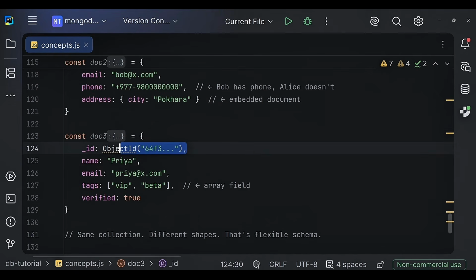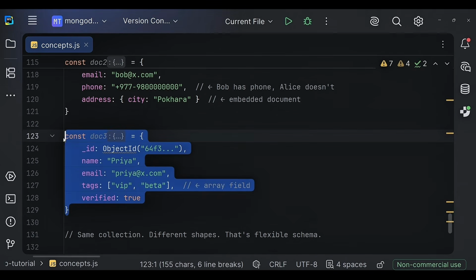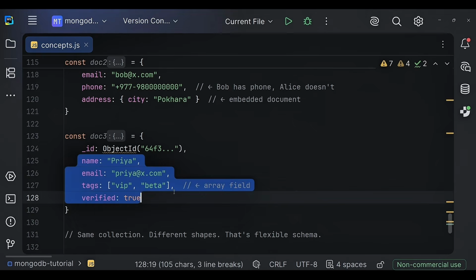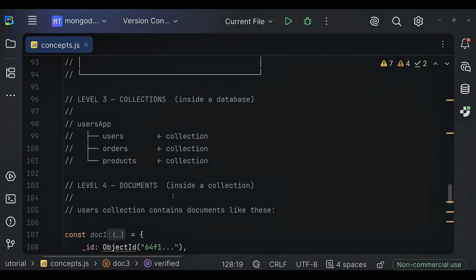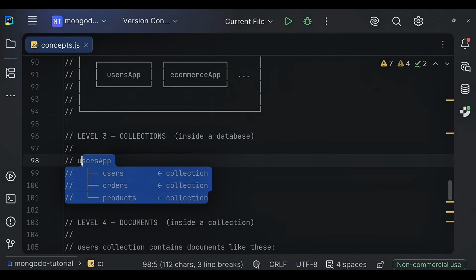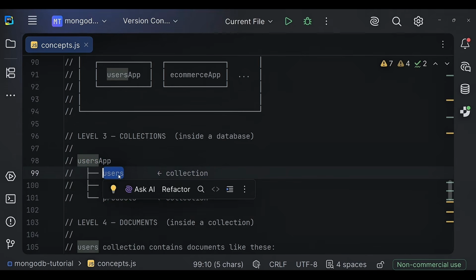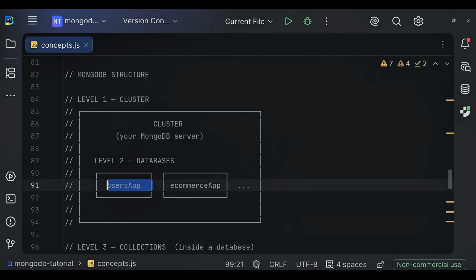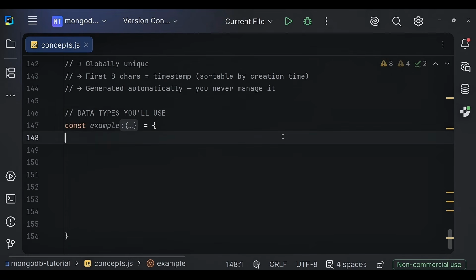So if I want to fetch this specific document, I would refer to this object ID, which would give me document 3, which has the fields name, email, tags, and verified. This document in turn lives inside the collection, which is users. Users lives inside the database, which is users app, and the database lives inside a cluster. Let's look at an example document to see all the data types that you might use.